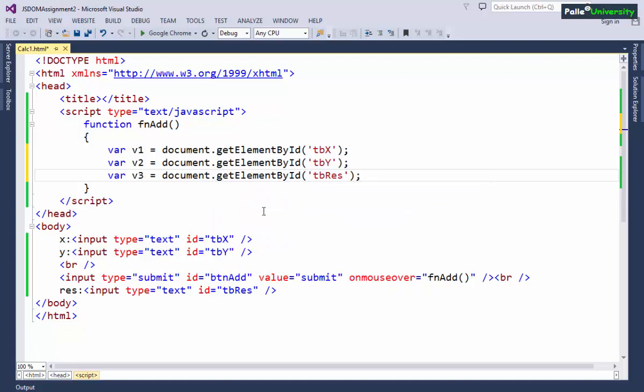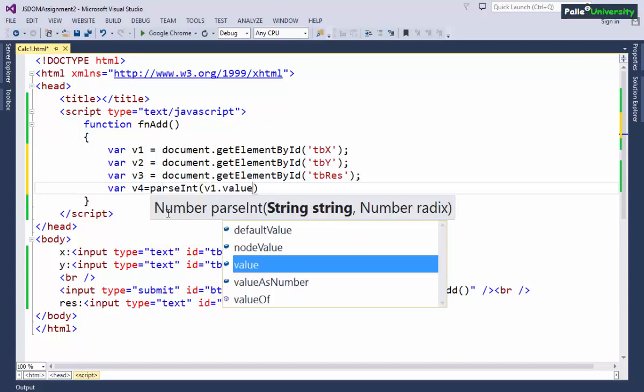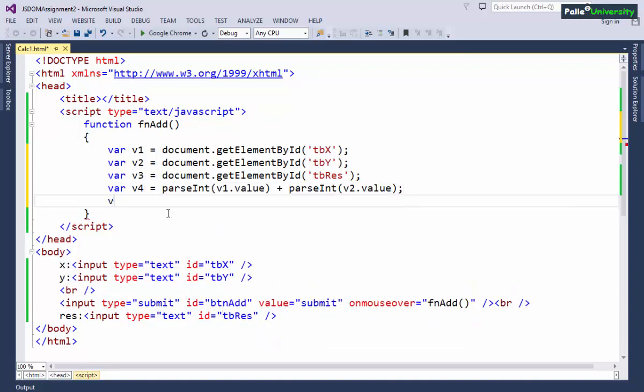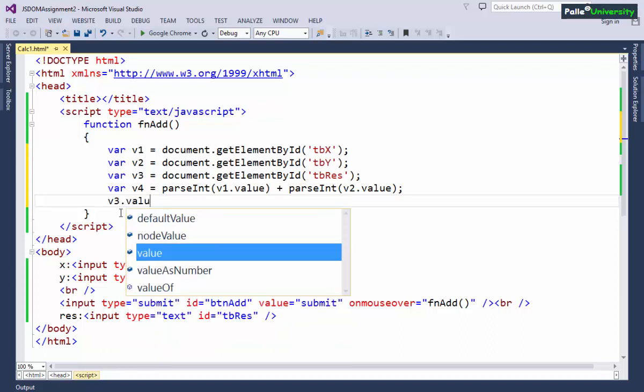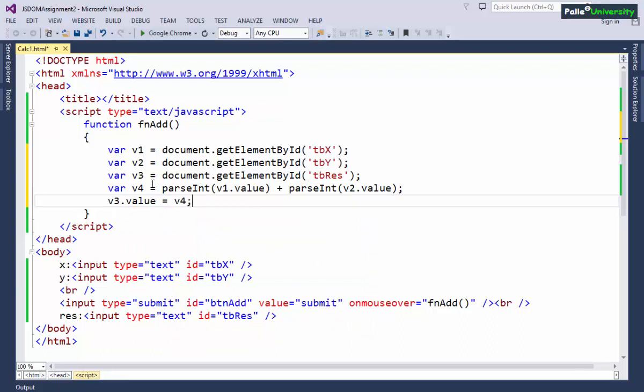Now after this I'll write var v4 is equal to, now I need to read the data present in the first and second text boxes, and I need to perform the integer conversion. parseInt of v1.value plus parseInt of v2.value. So we have to directly store this v4 data into the v3 text box. So I must write v3.value is equal to v4. That's all. So once the code execution is completed, obviously you must be able to see the result in the third text box, the result text box.